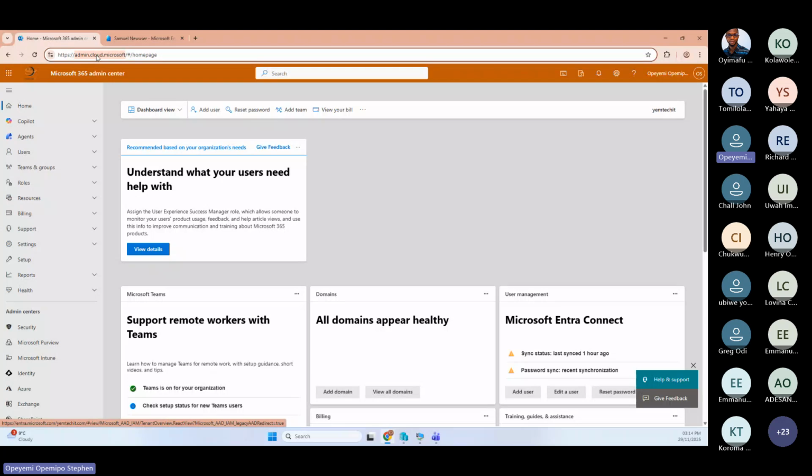This admin.cloud.microsoft is the environment that allows you to log in to your M365 environment when you have a certain role, maybe the global administrator role or the user administrator role. So it allows you to log into that. Before, it used to be admin.microsoft.com. It's still working, but this is the new one Microsoft has introduced, which most people don't even use, because Microsoft has made it so that even if you type admin.cloud.microsoft or admin.microsoft, it's still going to redirect you to this place.